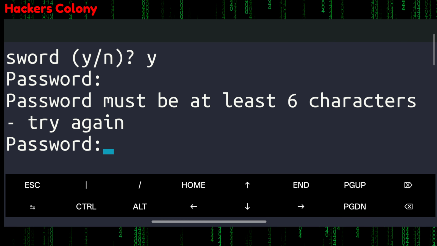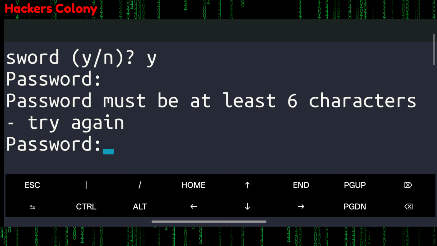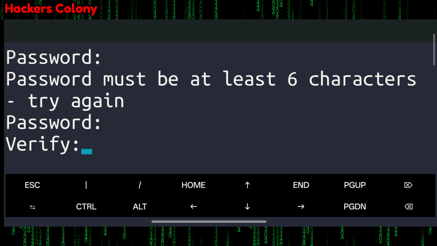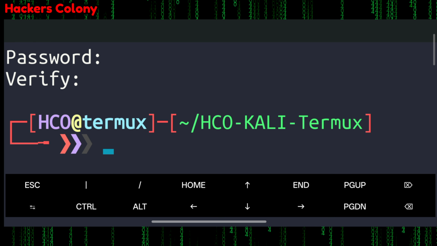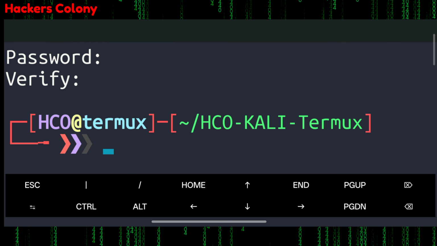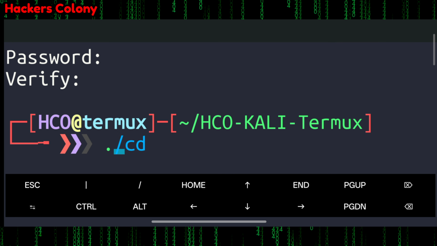Okay, so you have to re-verify whatever you have typed, and then retype the password you just set up now. So type it again. It should be minimum 6 characters. Once you're done with this, hit enter. Then you'll be back to the normal page.